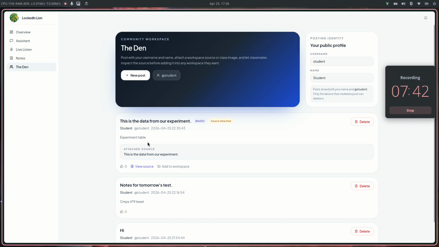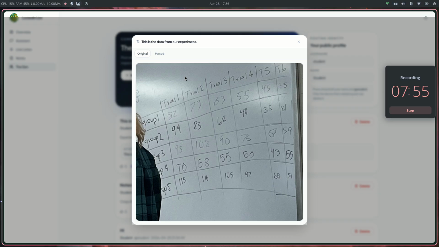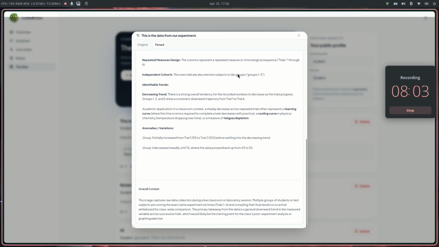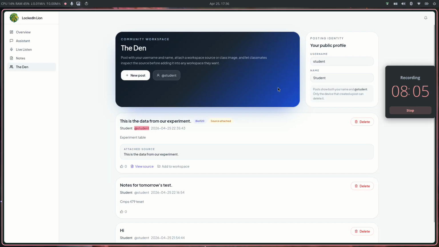So now you can see what I posted about. This is the data for our experiments posted by me. My username is @student because I didn't change it. So we see the notes, and we can also see the post. It describes our experimental data. We did not give it more context. It just knows this is experimental data, and you can post it.